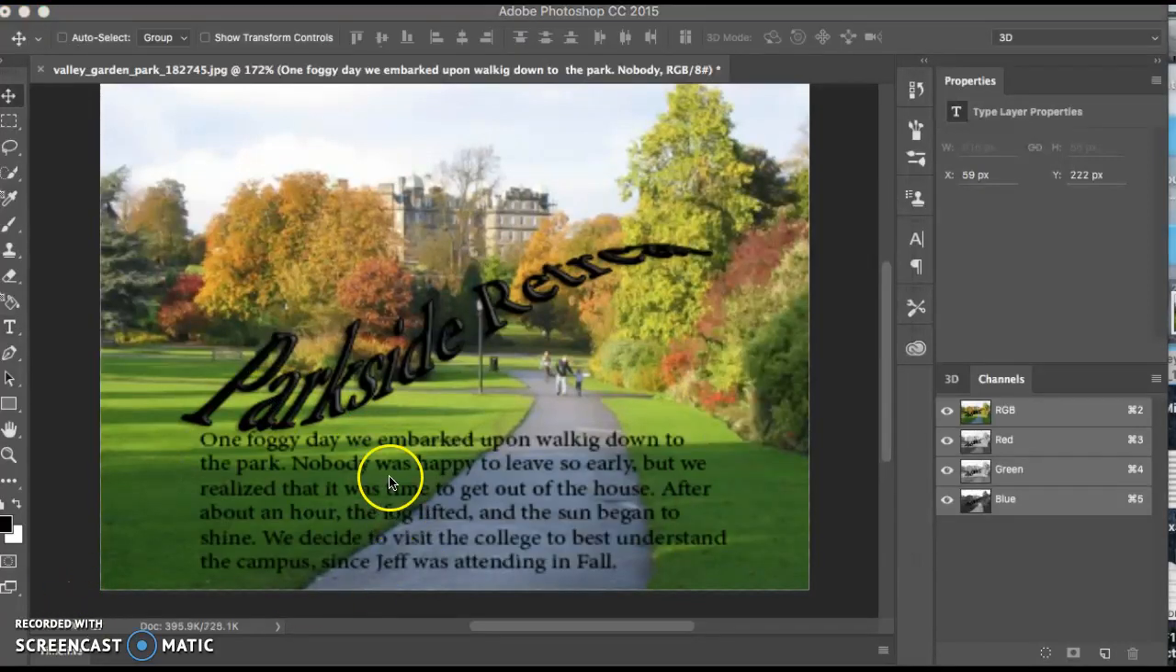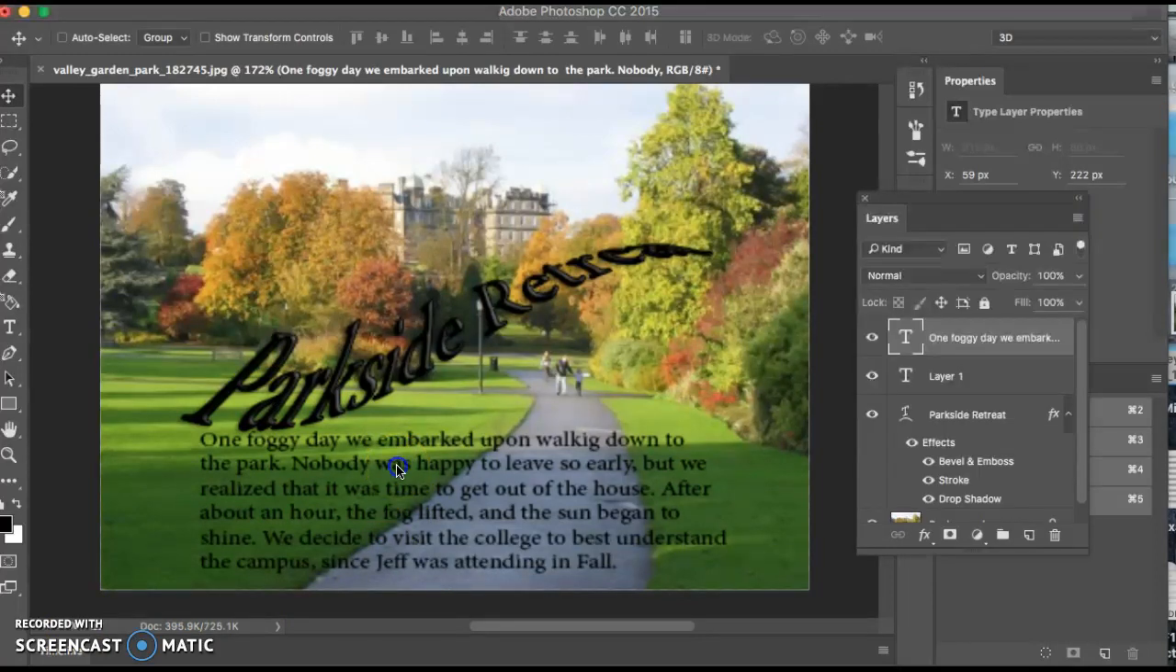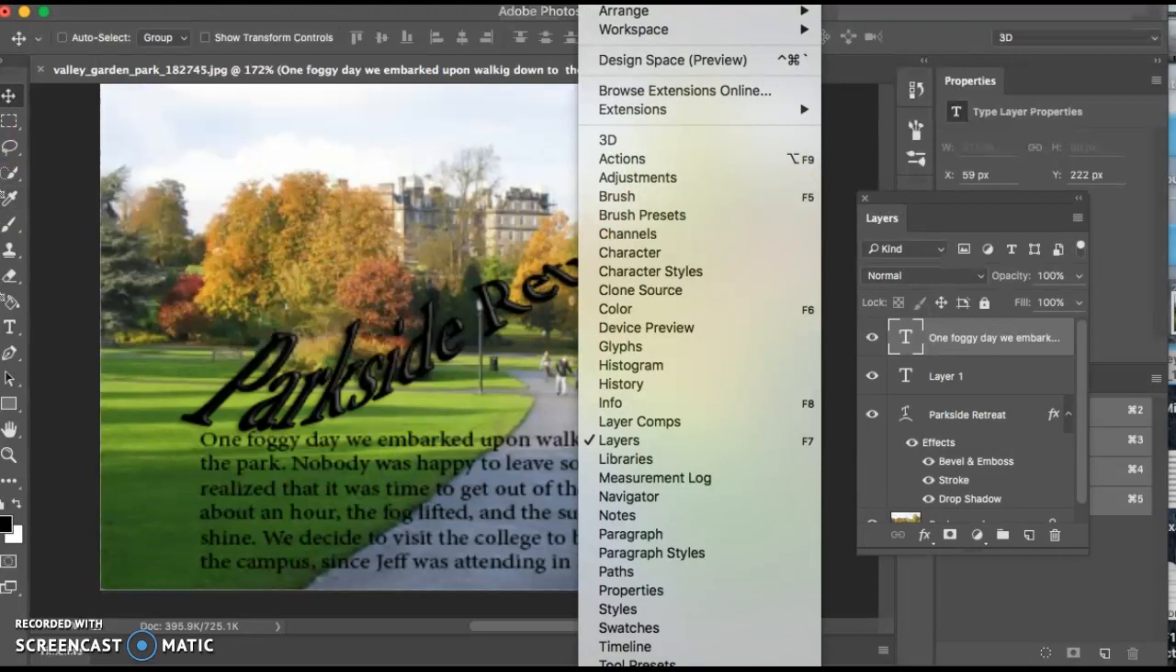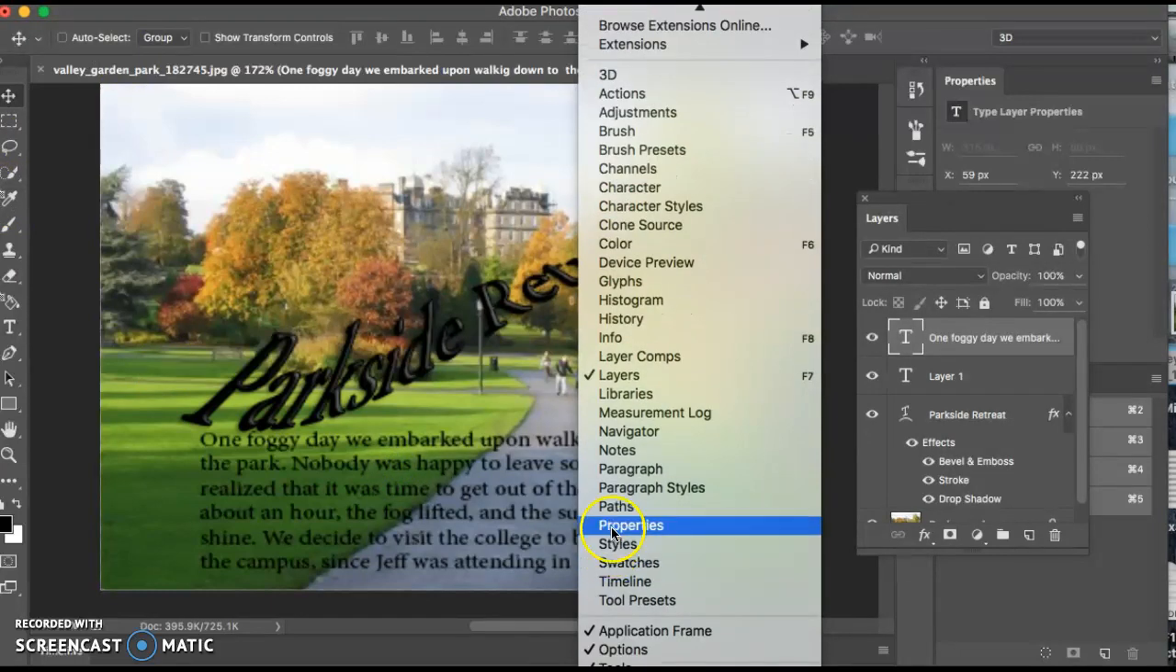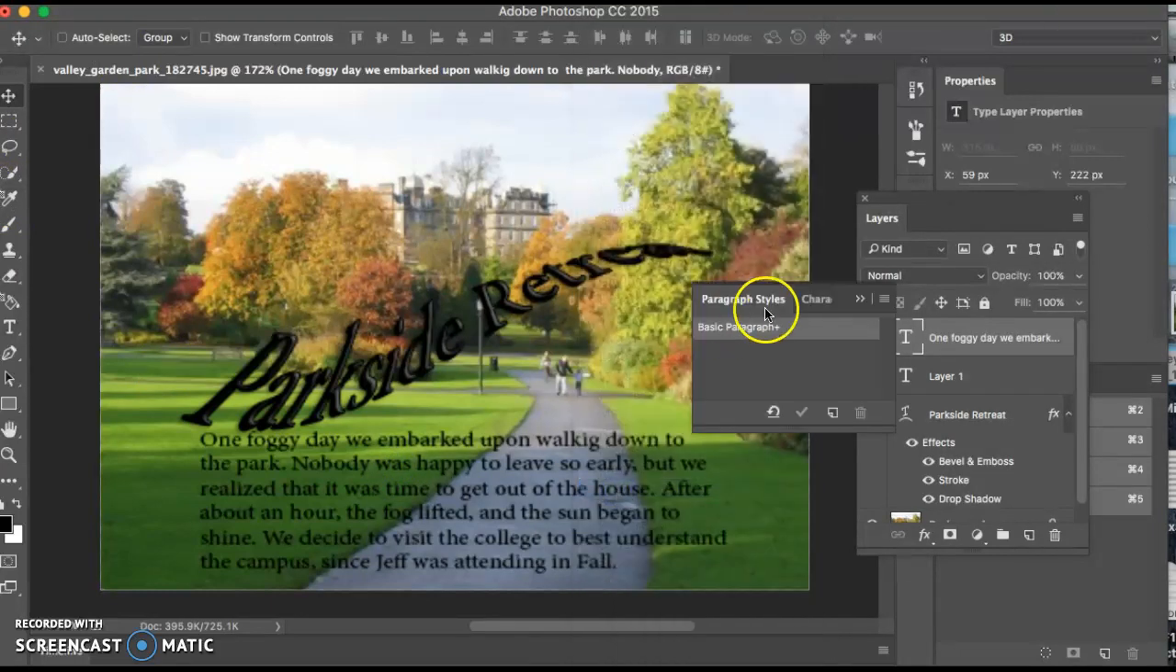So I've created the paragraph. And the next thing I want us to do is to choose Window, Paragraph Styles. There we go. Okay, so to create a new paragraph style, click the Create New Style button. That can be right here as well. It looks like a new page. Okay, so paragraph style one.